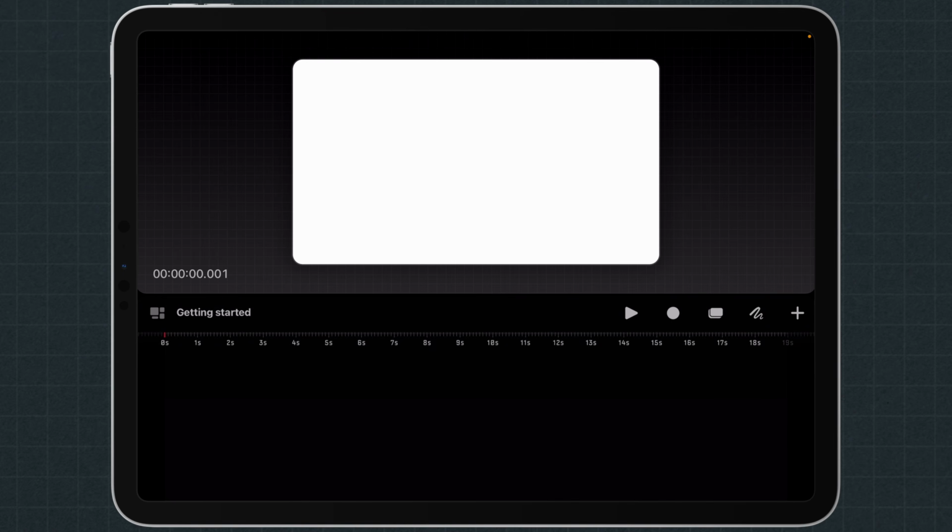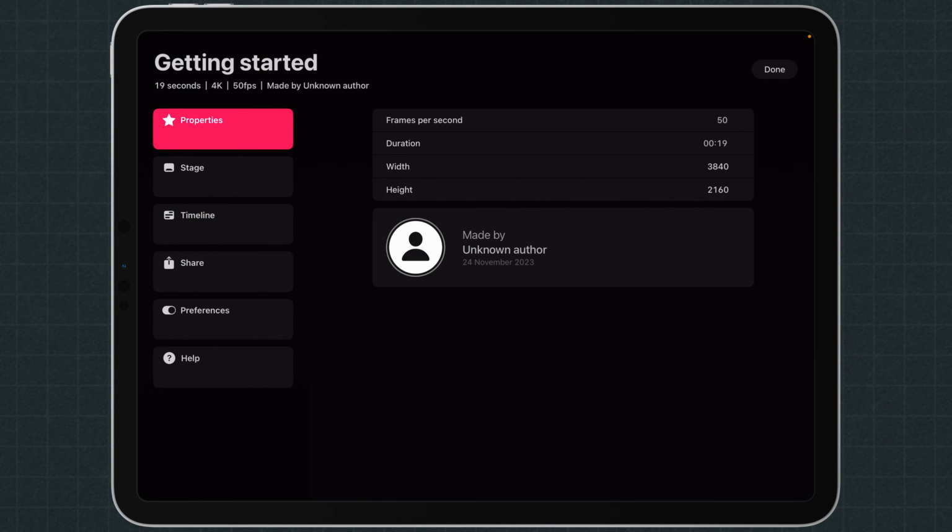I could be wrong, but I'm pretty sure you can't name it in the project as it currently stands. I assume that they'll work through that in future builds. This is day 1 build. So we'll jump back into the settings here just to give you an overview of what you're seeing.